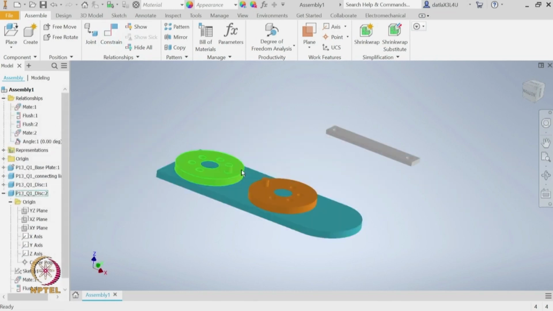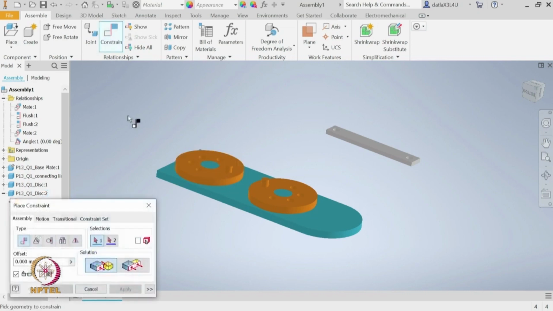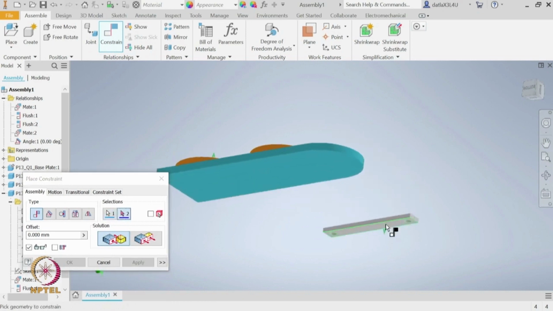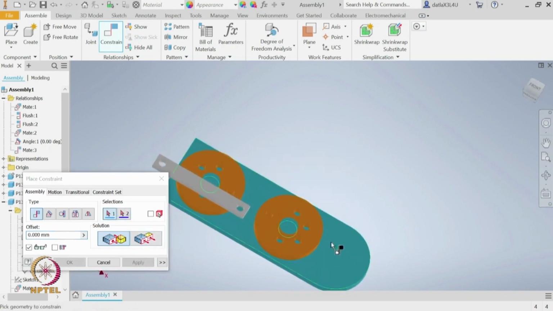Now that the disc is properly aligned, let us bring in the link and connect it with the pin on the disc. First we have to mate the top face of the disc and the bottom face of the link. Let us apply and see how it is.